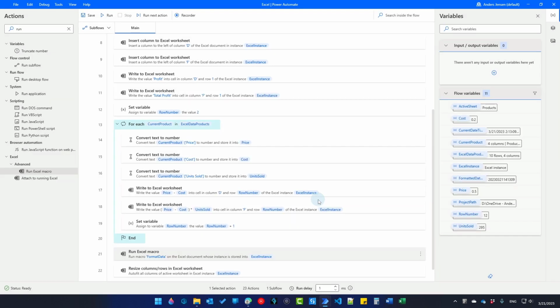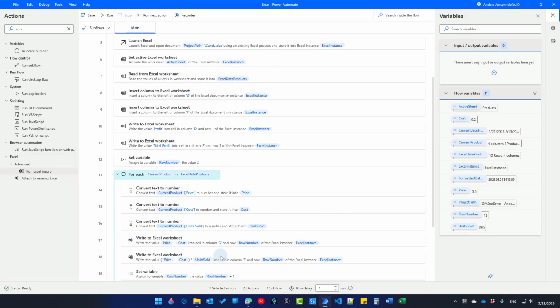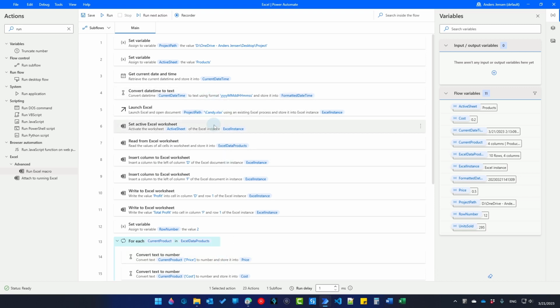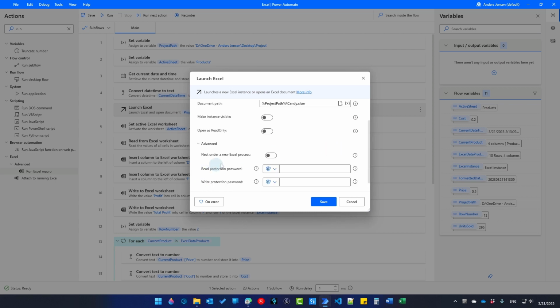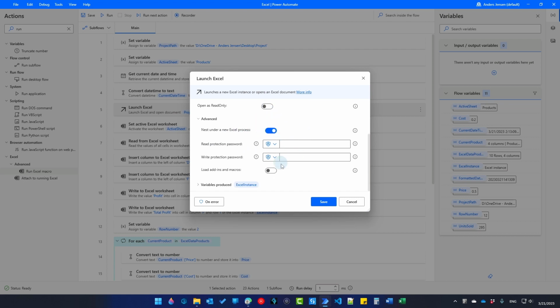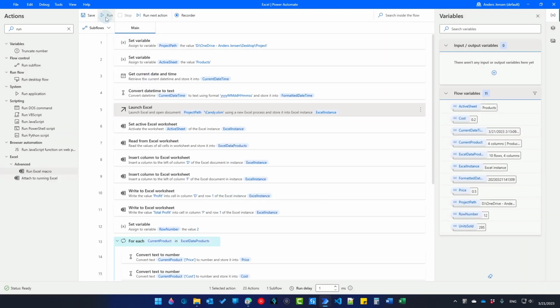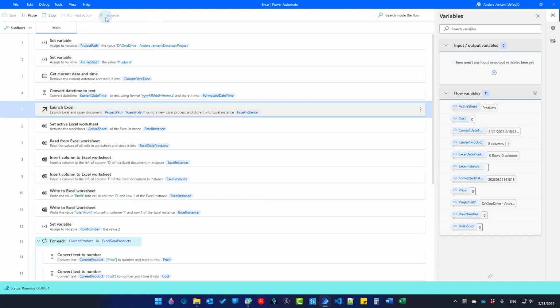Then we'll click Save. So now we run it, but we also need to say up here in the Launch Excel that we want to use not candy.xlsx, but candy.xlsm. That was the workbook where we have our macro in. Go into Advanced here. Take the one under New Excel process, scroll a little bit down and choose Load add-ins and macros. Click Save. Now try to run your robot and you will see the magic happens in a few seconds.